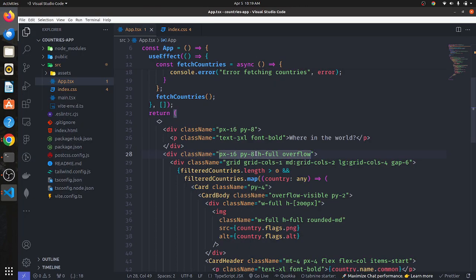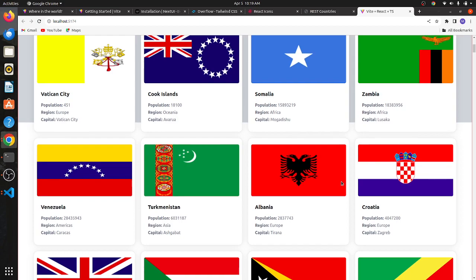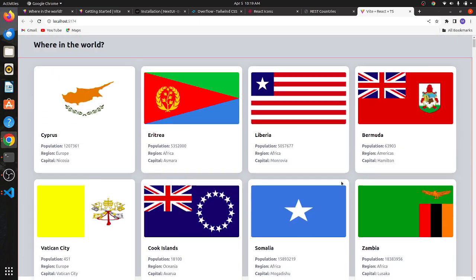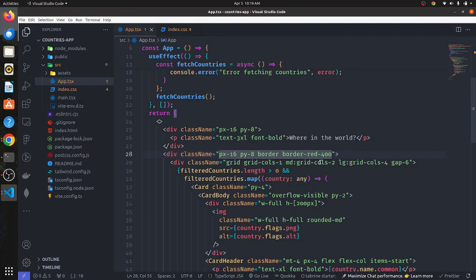No, it's not working. Let's see if I apply this border. Let's see how much width and height is occupied. Let's say border red 400. Okay, it's having that border at 400, but this background color is not applying there.